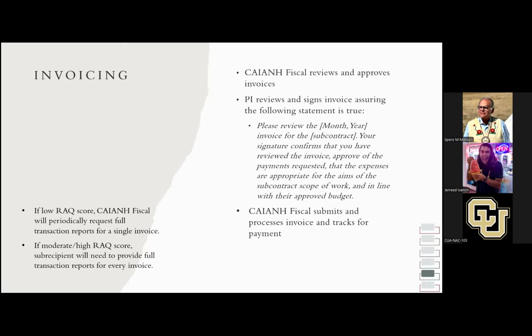So if the RAC score is a low score, so if they are low risk, we would periodically reach out just randomly to ask, could you send us the more detailed payment summary or expense summary for this. And then if it is a moderate or high RAC score, we would likely put in place a system where they would provide full expense reports every time they send an invoice. And that's happened once before. So it just kind of depends on the RAC score.